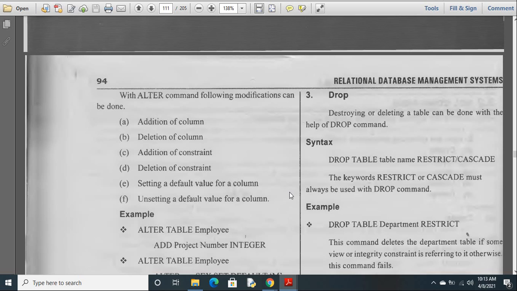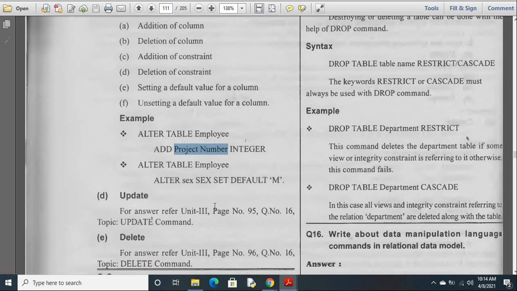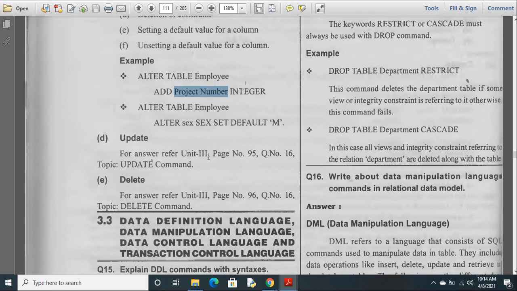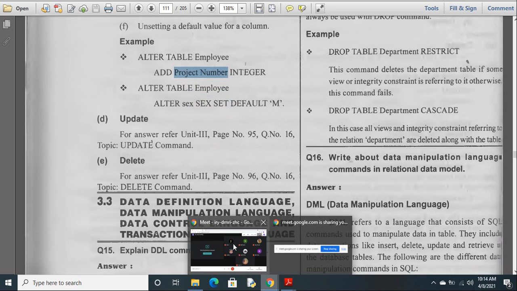Okay, so alter table, table name, add project number integer. So what he is doing, he is adding project number as a column and the type is integer. What will happen once we run this query? In this employee table a new column will be inserted with the name project number. Like this already we have seen update and delete command. So now we will check out that alter command.